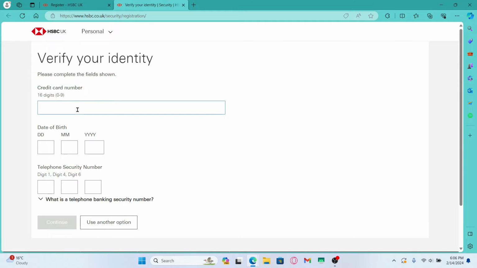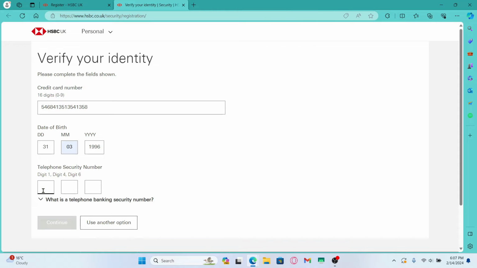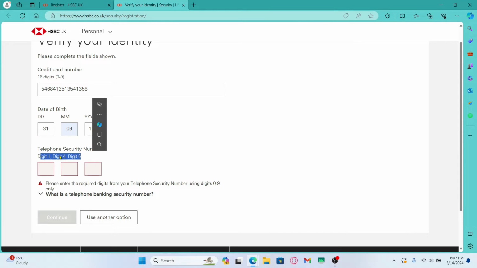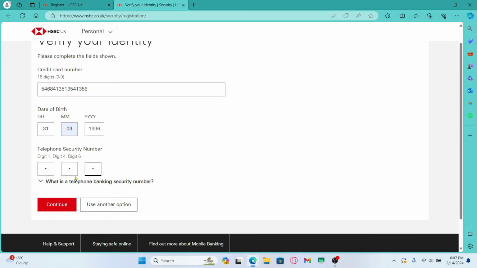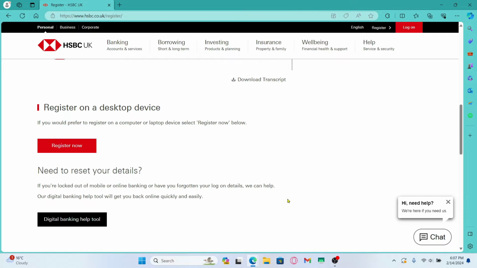You will then be asked to enter your credentials. Just type in your credit card number if you chose this method. Finally enter your date of birth and then enter your telephone security number. You will need to enter the displayed digits within the instruction. After entering all of this information, click on the continue button and you can also use other options by clicking on use another option.